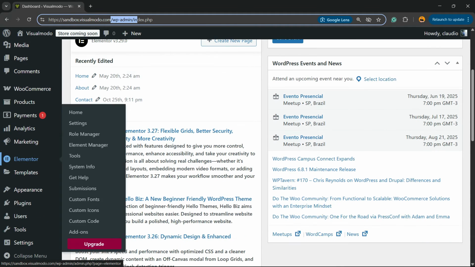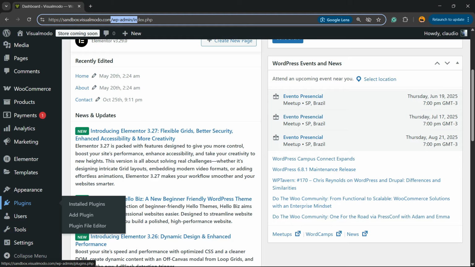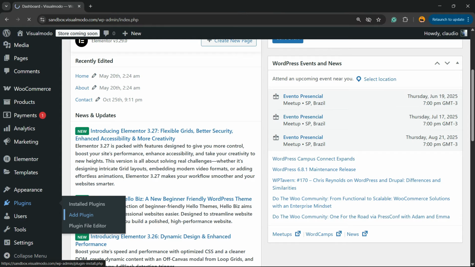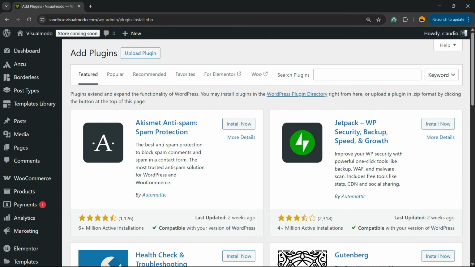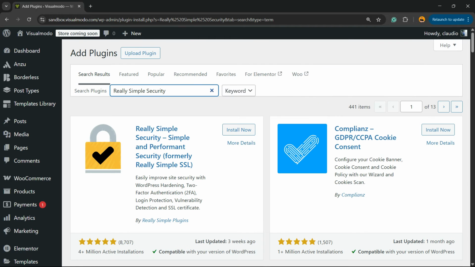Review the left sidebar of menus, hover the mouse over Plugins, next to Appearance, and click on the submenu Add Plugin. In the upper right corner of your screen, there is a field called Search Plugins. Click and type Really Simple Security, just like this. Click on Install Now by Really Simple Plugins, then click the Activate button.